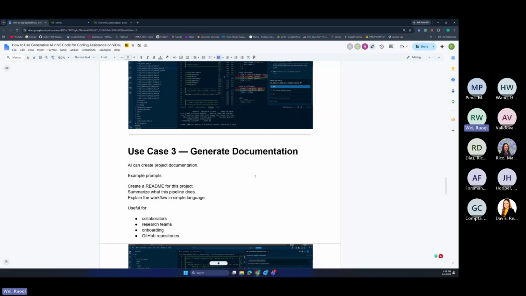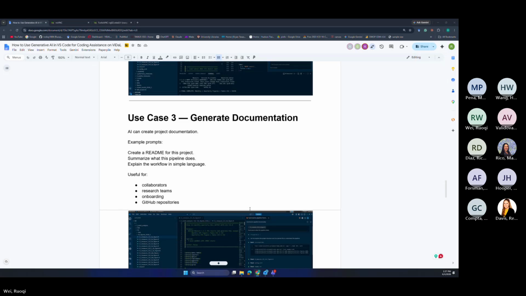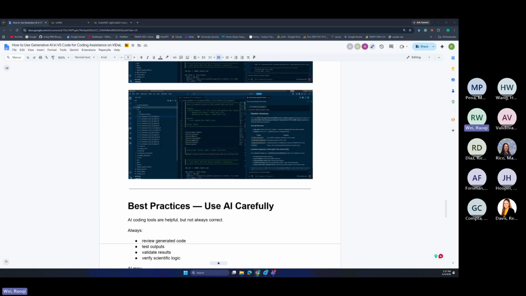So then the next use case is generating documentation. Documentation is another area where AI can save significant time. For example, AI can automatically generate the README file or a workflow summary. For example, we can ask AI to create a README for this project, or summarize what the pipeline does, or explain the workflow in simple language.